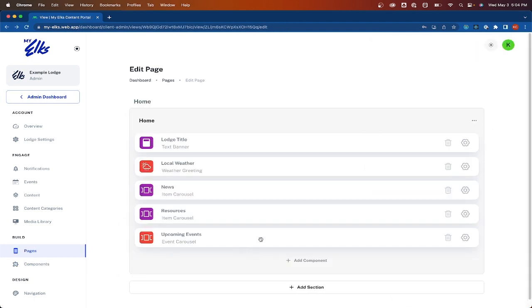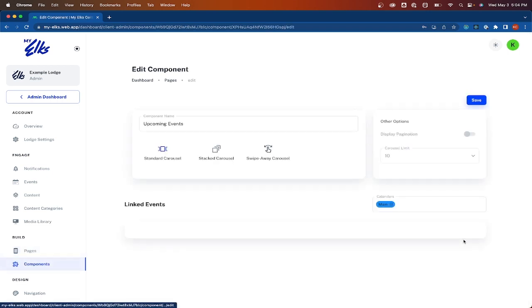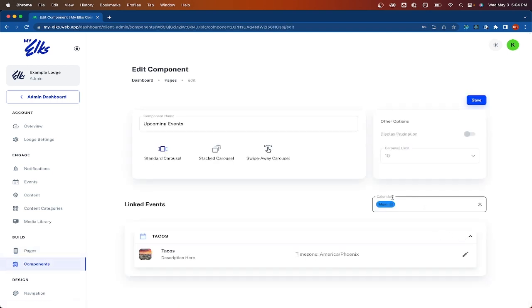Now the same thing works for these event carousels. If I click the gear icon, you'll see in the bottom right hand side there's a box that says calendars. Right now it's pulling any event that I add under the main calendar. And if I click in here, you'll see that other calendar that I created for kitchen specials, and I can add as many different calendars into one carousel as I'd like. So anything that I add under main or kitchen specials would get pulled under here. But if I remove that kitchen specials, it'll only pull anything under main. Click save. Let me go back.